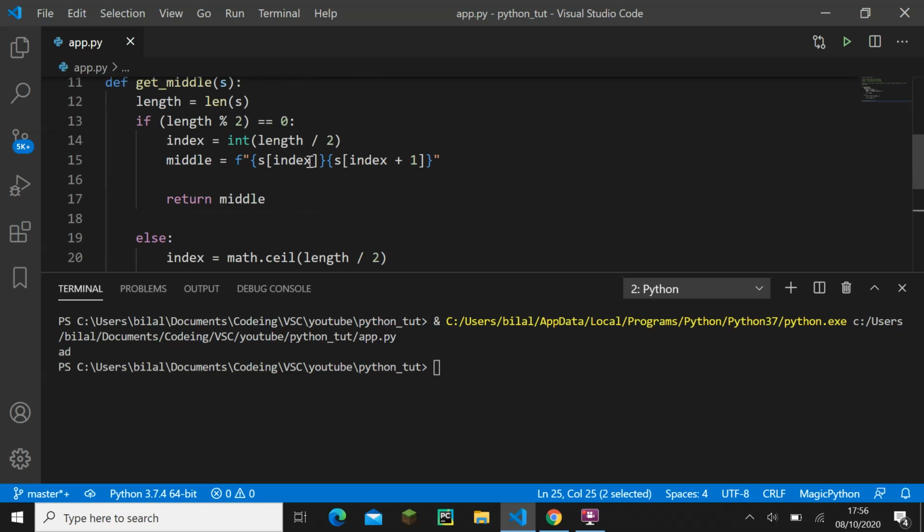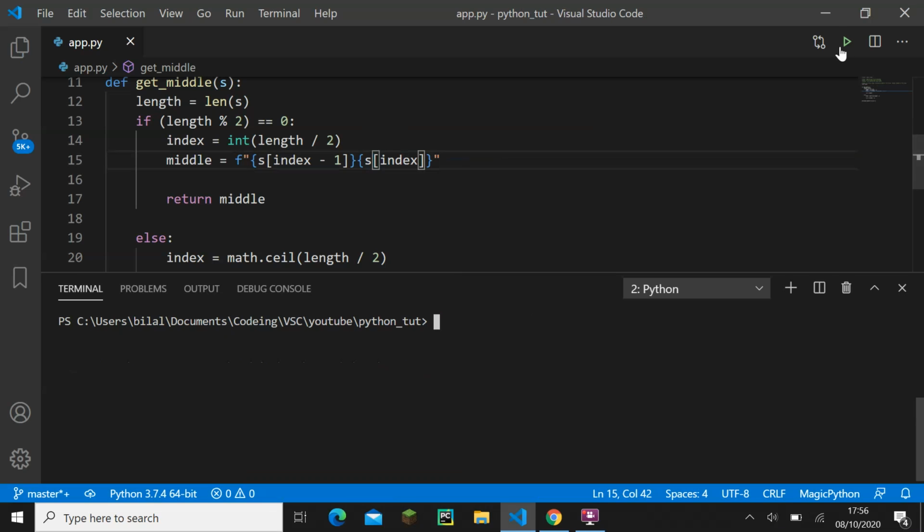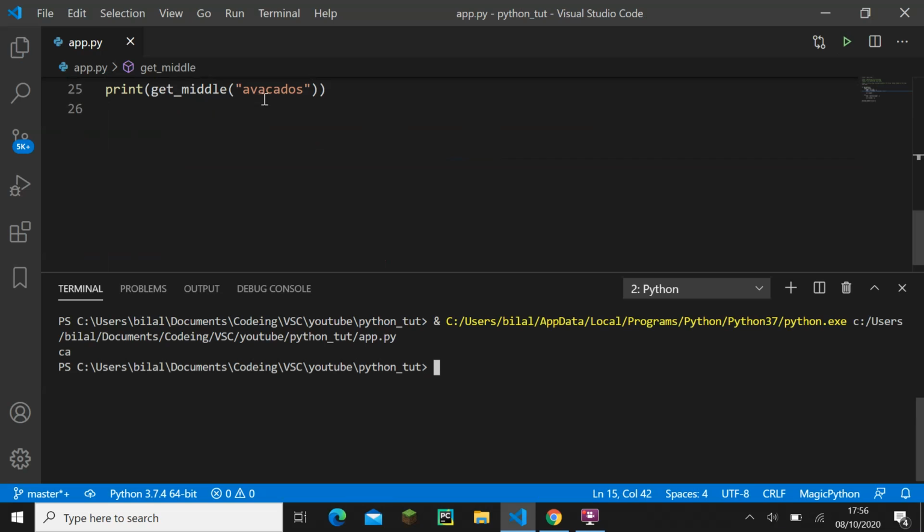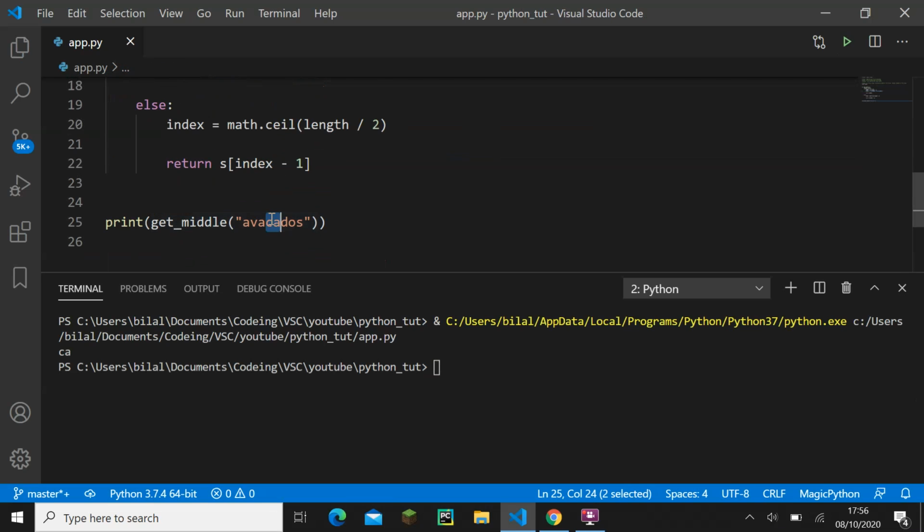So what we need to do is actually minus 1 from this, minus 1, and instead of doing index plus 1 minus 1, we can just do index, because plus 1 and minus 1 cancels out. So we can just do index, and we clear, we run this, and we get CA, and CA is actually the center of the string.